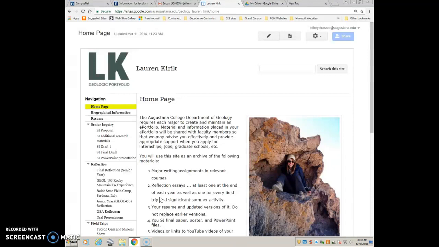We also use these ePortfolios as a platform for you to do your personal reflection. This is another required component of our senior inquiry and our entire major in geology: we ask you to periodically pause and think about what your geology major means to you. Where do you think you're going with this? How did different experiences such as field trips or certain courses affect you? And so you'll be completing the reflection on your ePortfolio.